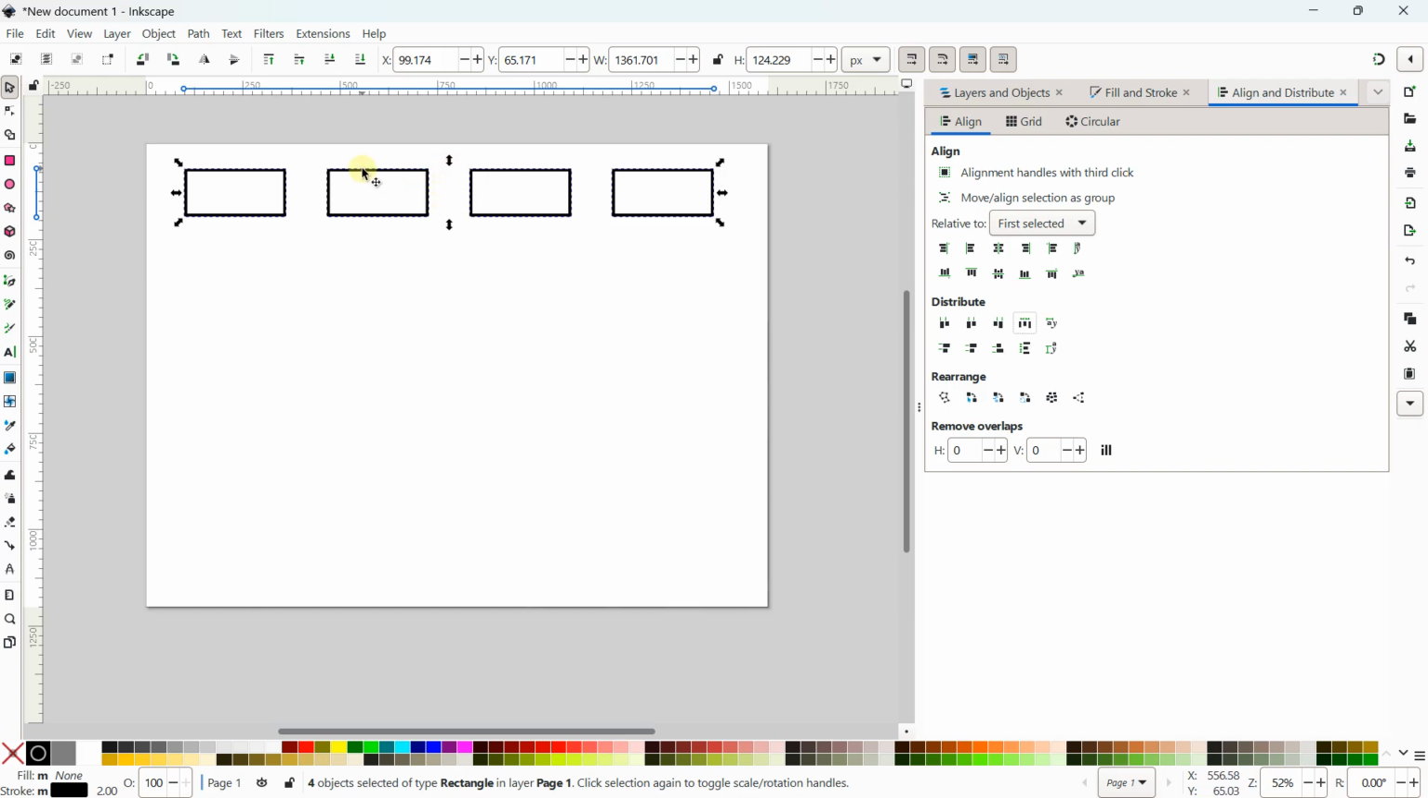And now to center my element, I cannot click here on center. All the rectangles will arrive in the middle, so I need to group first. So I will right click, I will create a group, and now because I have a group, as you can see, this group, I can center on my page.